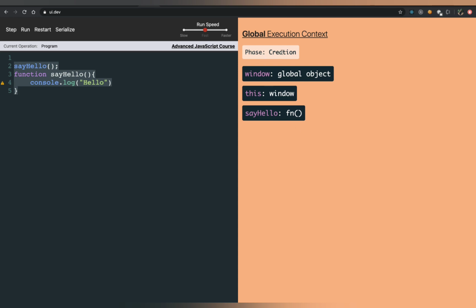So in the creation phase itself, say hello will hold the value of the actual function, and that's why if you call the function before declaring it or before defining it, what is it going to give you? It is going to give you the right output.